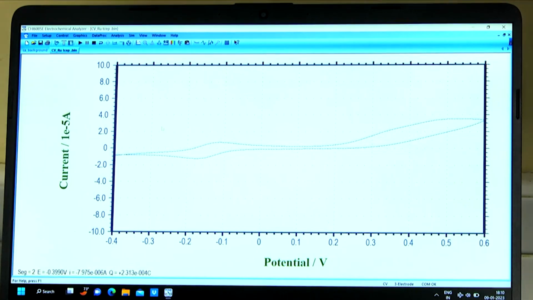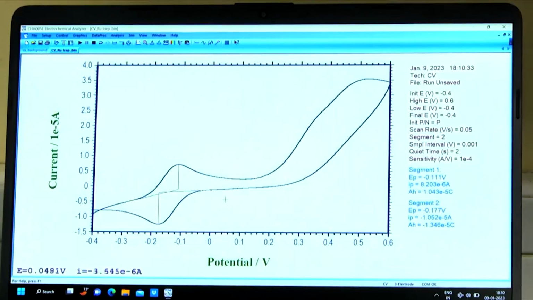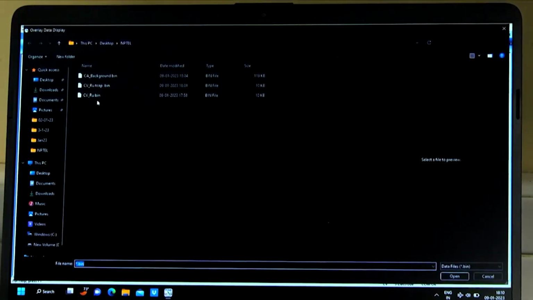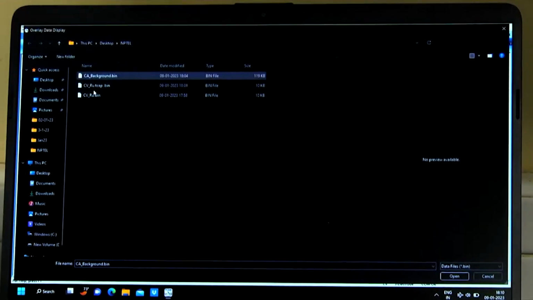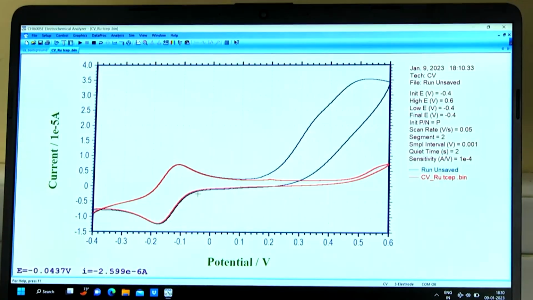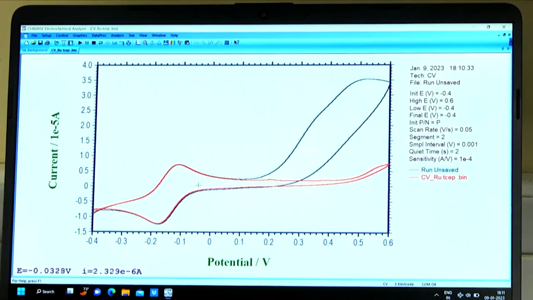Okay, your cyclic voltammogram is ready. Now I will compare and I will explain the distinguished peak. So let's overlap. So this is your signal. Let's compare with the background CV. So ruthenium T-shape. You can see that characteristic peaks come here. This is due to the hydroquinone, and on the ruthenium side you can see the signal amplification is not much.